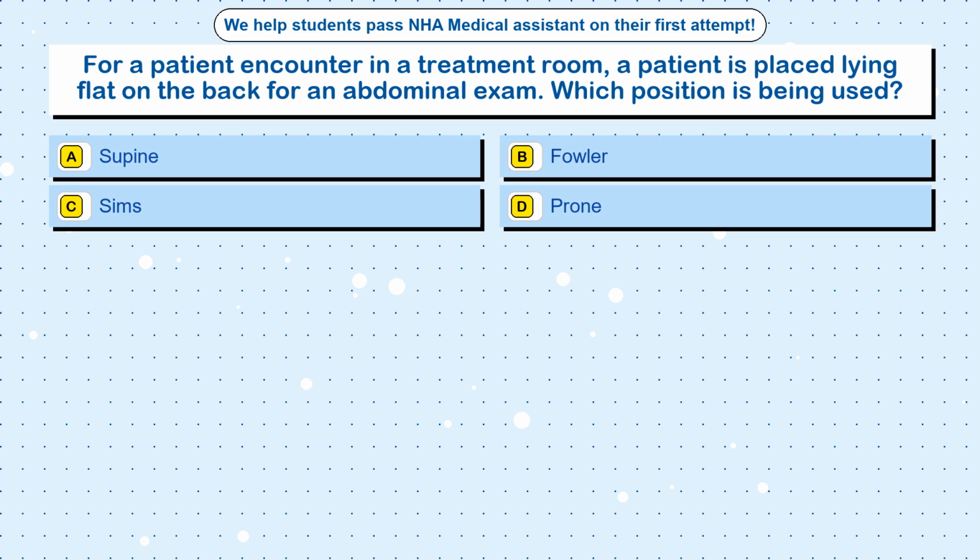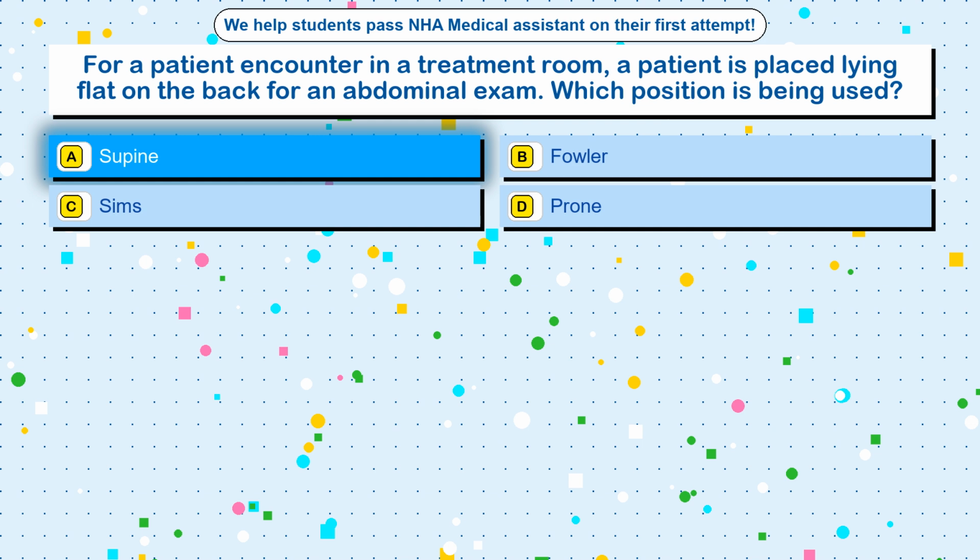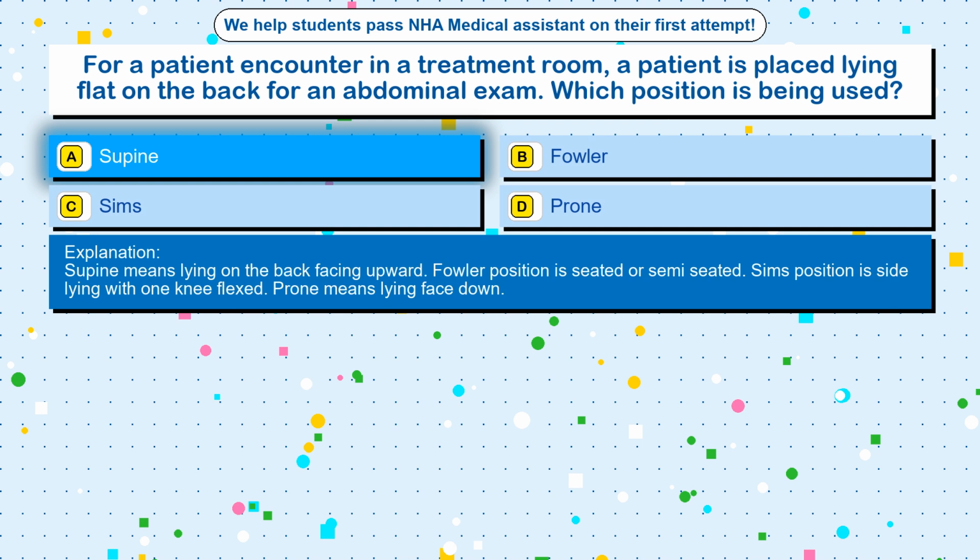Option A, supine. Option B, Fowler. Option C, Sims. Option D, prone. The correct answer is option A, supine. Supine means lying on the back facing upward. Fowler position is seated or semi-seated. Sims position is side-lying with one knee flexed. Prone means lying face down.